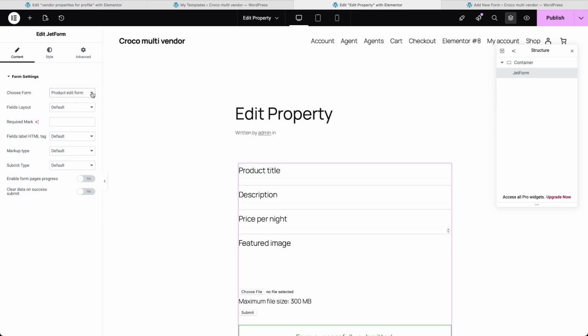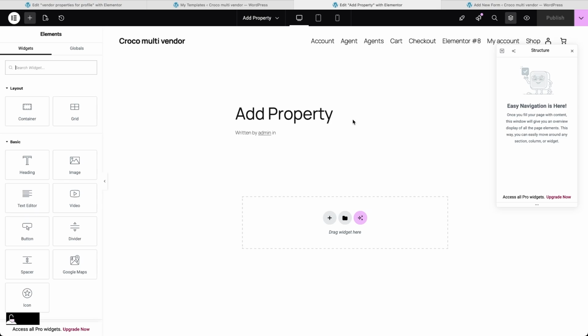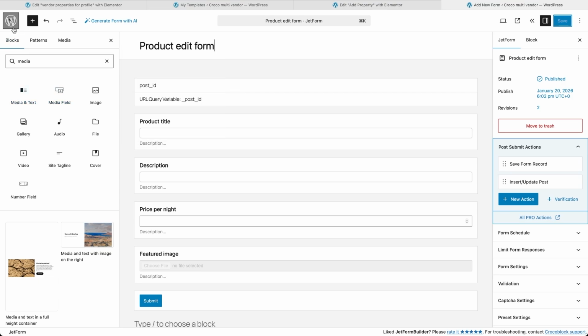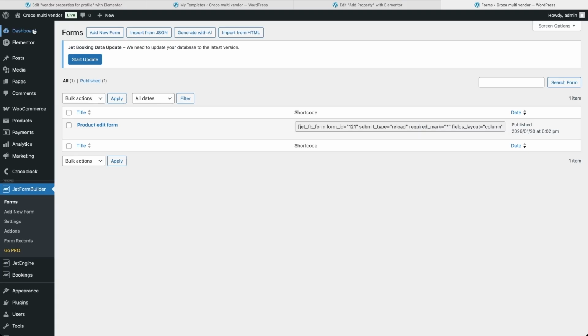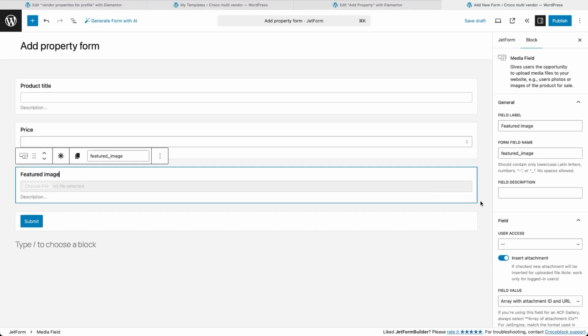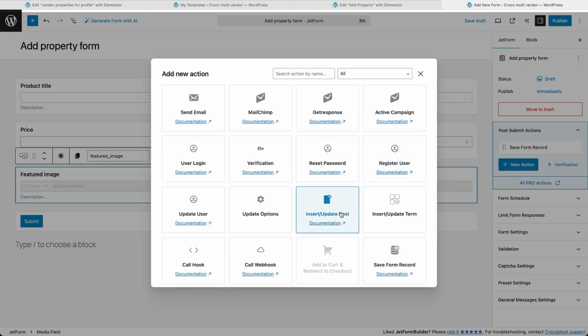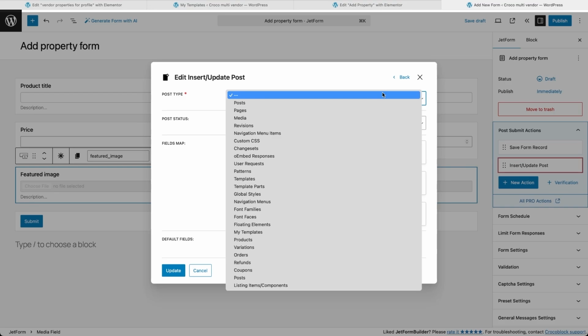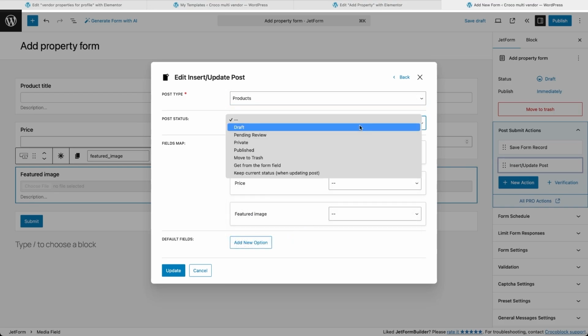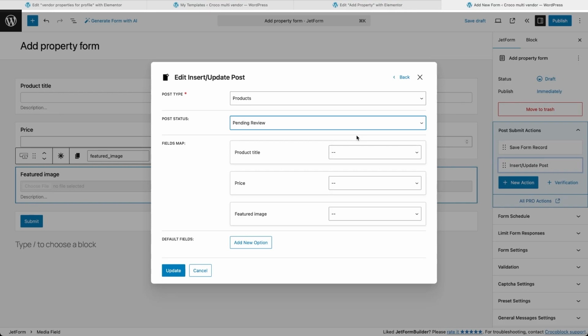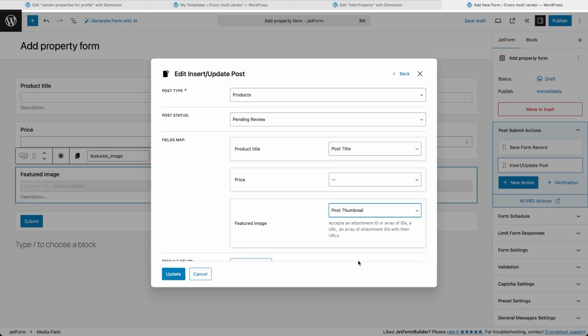Next, let's fill in the Add Property template. This one is even simpler. It will contain just a form for creating a new product. So we go to JetFormBuilder and create a new form from scratch again. I'll add fields for the property title, price, and featured image, just like we did in the Edit form. For the Submit actions, we again use Insert Update Post. For the post types, we select Product and set the status to Pending Review. Map the form fields to the relevant product fields like we did before, with the exception of the Price field, which now maps with the default JetBooking Post Price field.